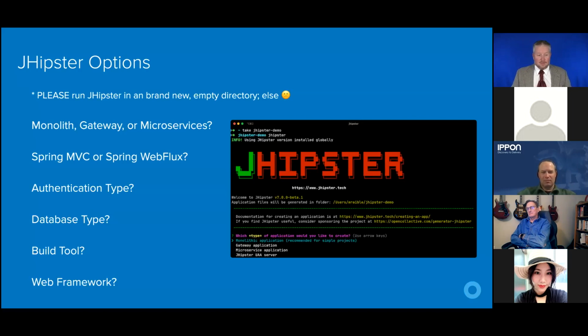Do you want to create a monolith, a microservice, or a gateway? Do you want to use Spring MVC or Spring WebFlux? What authentication type do you want to use, like JWT or Session or OAuth? And then the database, you can use SQL or NoSQL, as well as the build tool and web framework. So there's also a bunch of other things that aren't in here that I didn't mention.